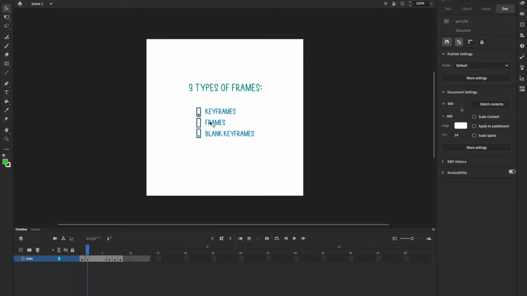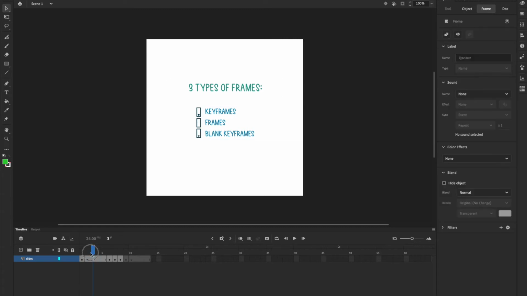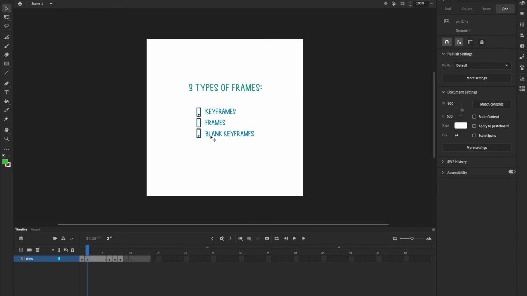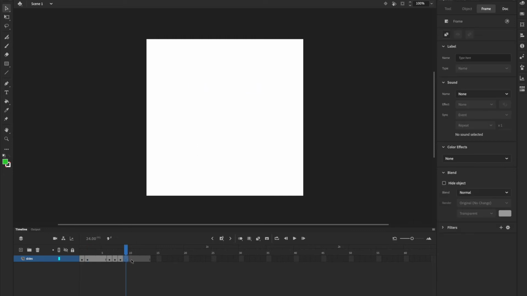The next thing you need to know is frames, and frames are basically an empty rectangle, and it's just a repeated keyframe and nothing changes. So notice here I have a keyframe, and behind it, if I go to the next frame and the other frame and the last frame, it's just repetition of the keyframe. The last type of frames is the blank keyframes. And they're indicated by a circle with just an outline. So this is an empty blank keyframe.